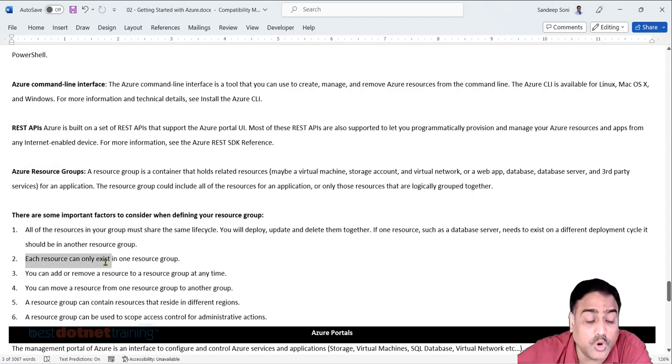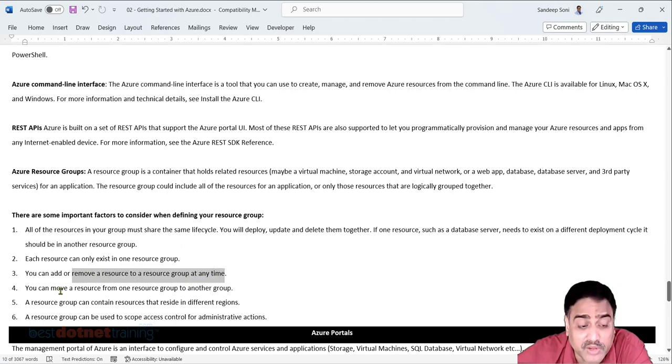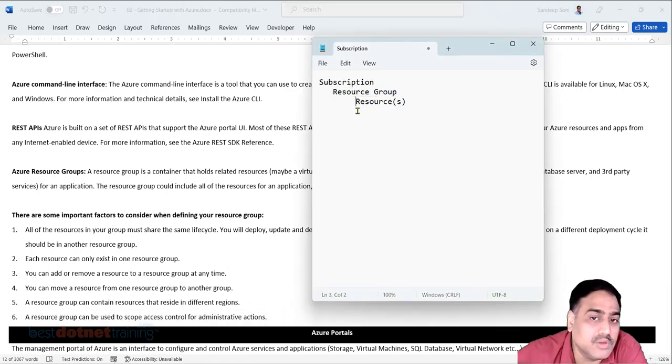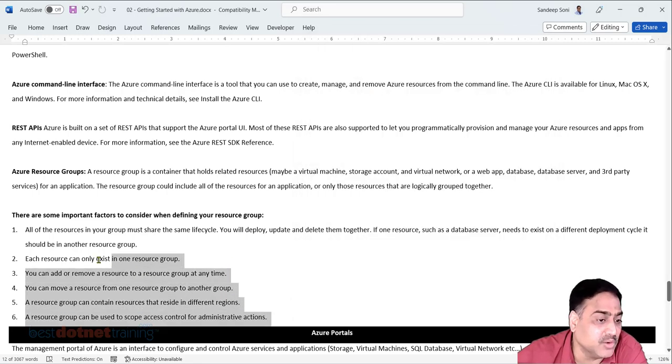Every resource can exist only in one resource group and must exist in that. At any point of time, you can add a resource to a resource group. You can remove a resource from the resource group. You can move a resource from one resource group to another resource group if you want. You can have resources residing in different regions, and can be scoped to permissions. For example, I want to give permission to you to work on these resources. I'll give you permission at the resource group level. So you will be able to work only with resources in this particular resource group. These kinds of facilities we are going to get through resource group.